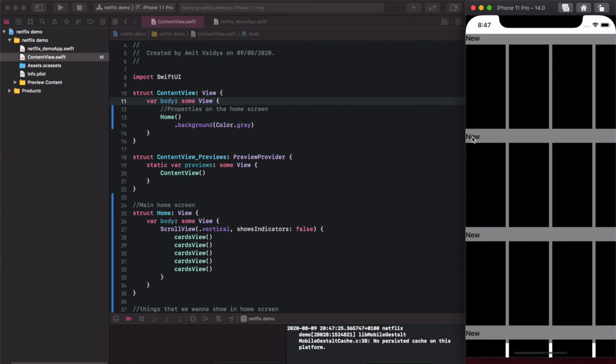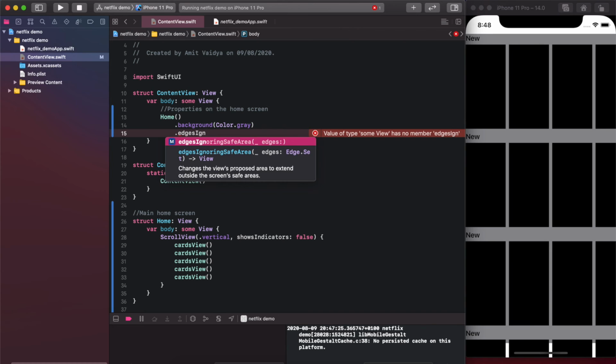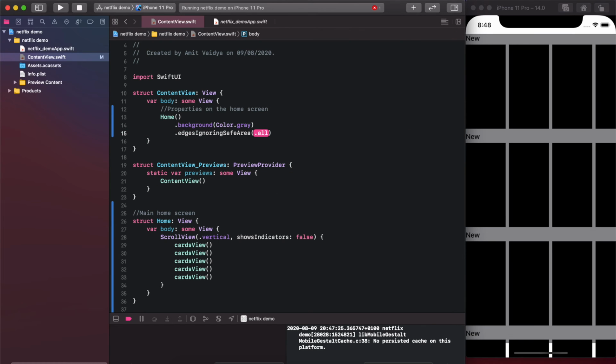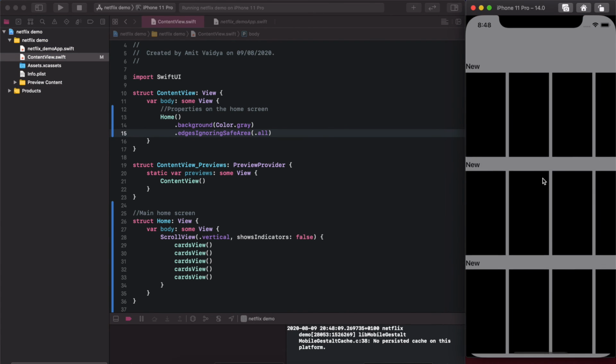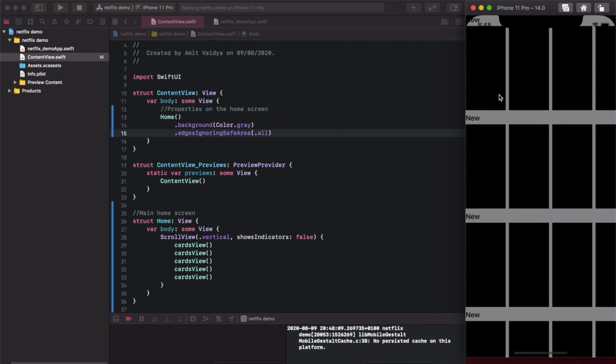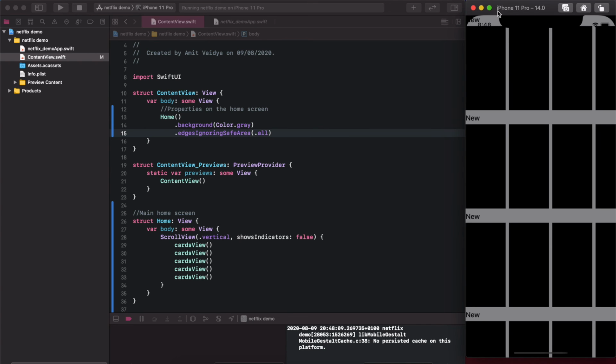Okay, so I'm happy with the bold color right here, but I'm not very happy the way this background color has come out, because as you can see, some of the parts are not colored and they're left out. So to fix that, we're going to use a property called dot edges ignoring safe area, dot all. And that has fixed our problem. But it has introduced a new problem here. In this case, I can see that the title new is going out of bounds.